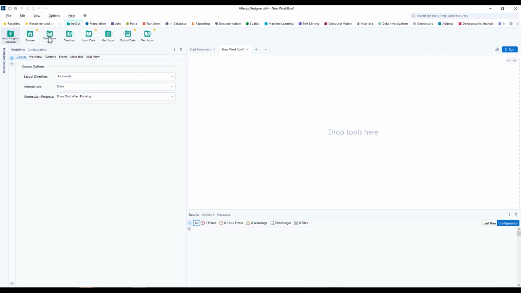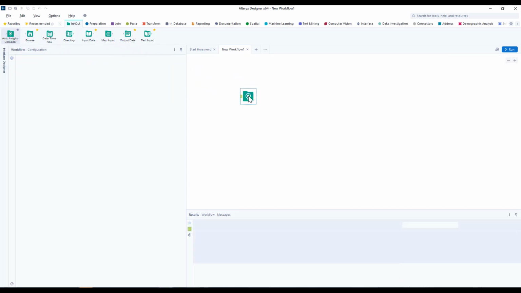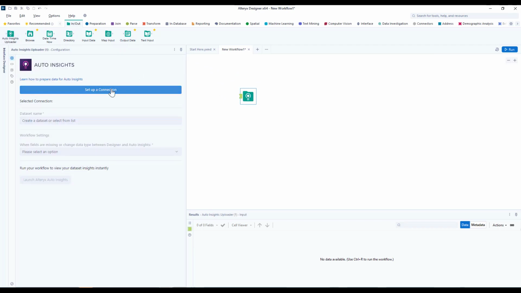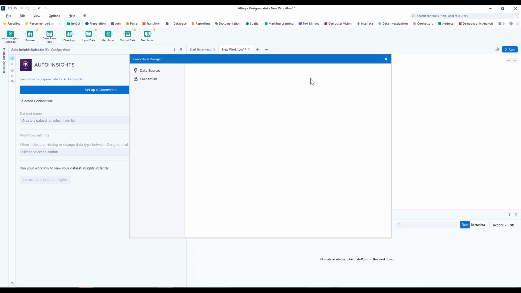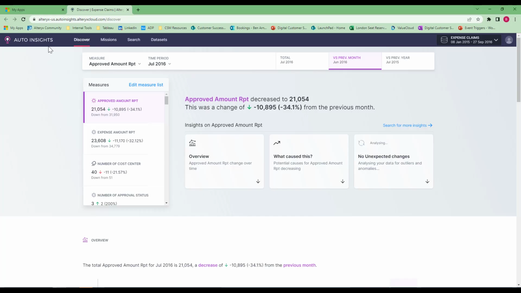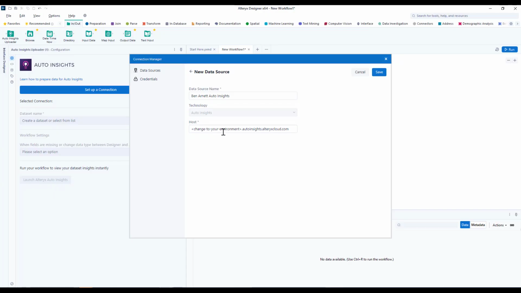So now that the tool is installed, we will need to connect to Auto Insights before we can start uploading datasets from Designer. To do this, drop the tool onto the canvas and then within the configuration window, click Set up a connection. Then click Add Data Source. Then within the pop-up, we need to give the data source a name. This name is what you'll see in the Data Connection Manager to help you identify the connection. Then we need to update the host. An easy way to find this is by logging into Auto Insights using a web browser, and you'll find your environment's name at the start of the URL. Then once that's done, hit save.